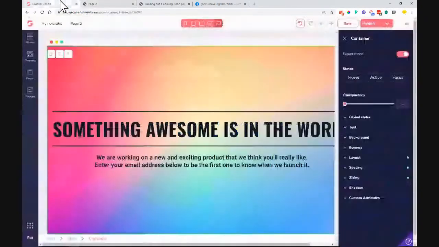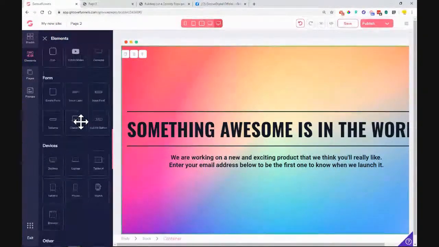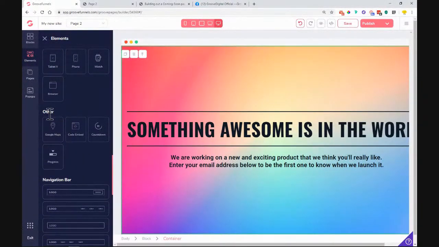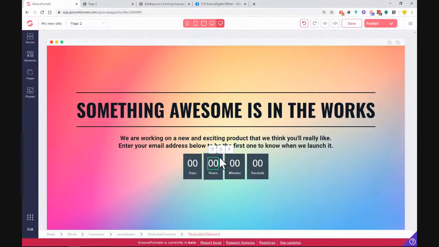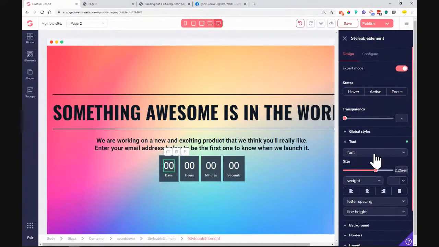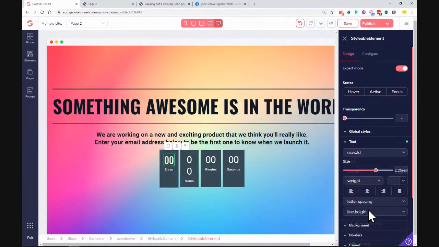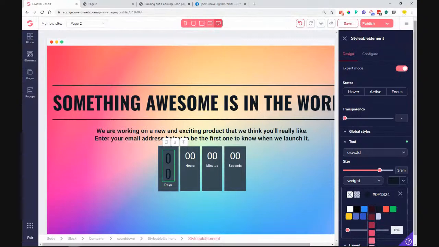As we know, this is the countdown timer. In this section, I will just pull in the element countdown timer, which is in the other part over here. Pull in the countdown timer, and I didn't edit that much of the timer. I just changed the colors, the size, and the font. So font, I want Oswald. I want to make it bigger. I want to make it the same color as the other text on the page.